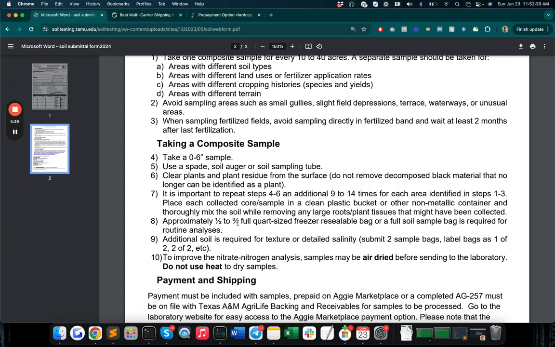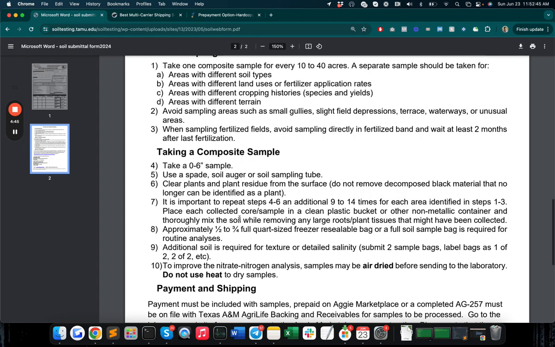Yeah, that's more than what I do. I do like a cup. So that's a little bit less than this. And then you just leave it kind of air dry. Yeah, it says it right there.